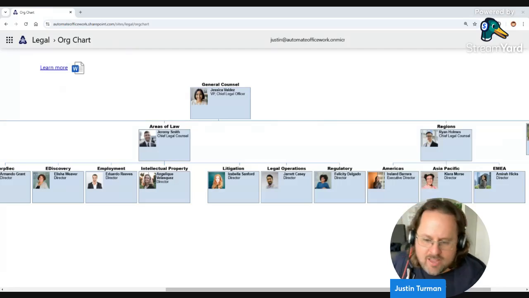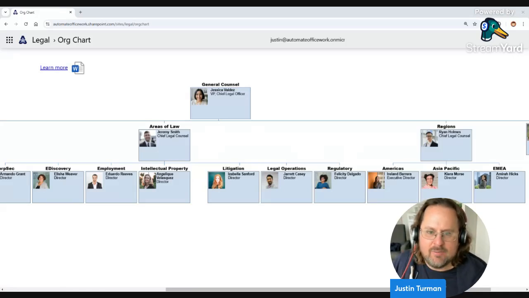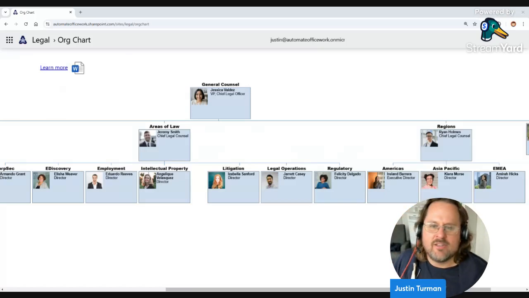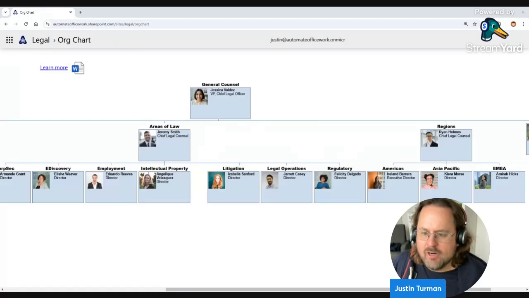I do have a tutorial on how to recursively go over a bunch of people. There's a link in the article, but it's at solutions/list of people under a department head by Justin. All those words are separated by underscores, but you can also find the link in the article, automateofficework.com/org charts.